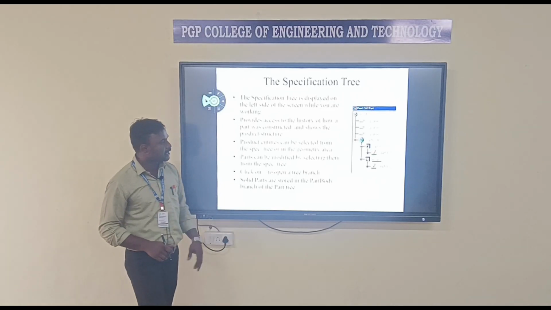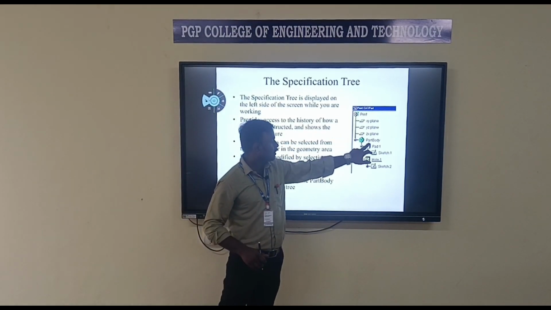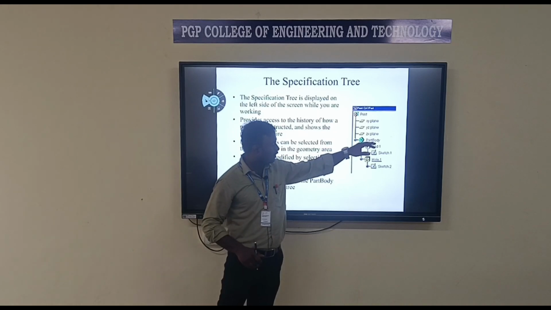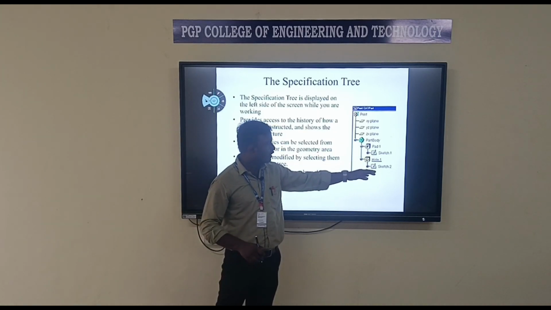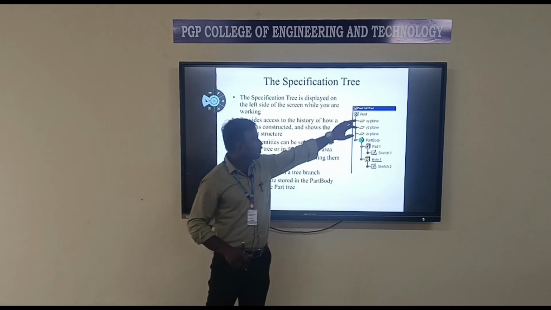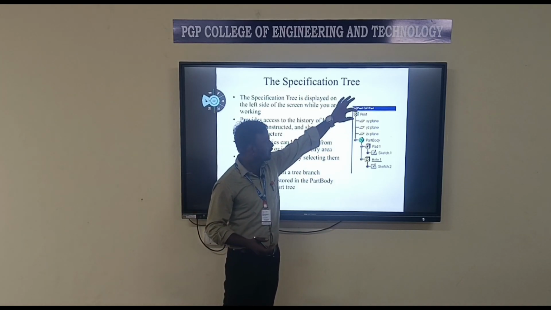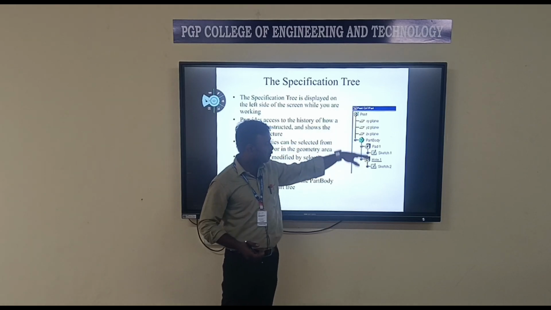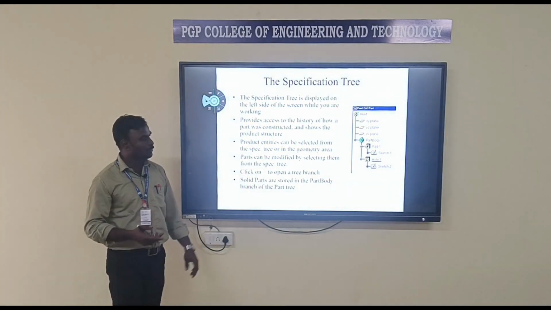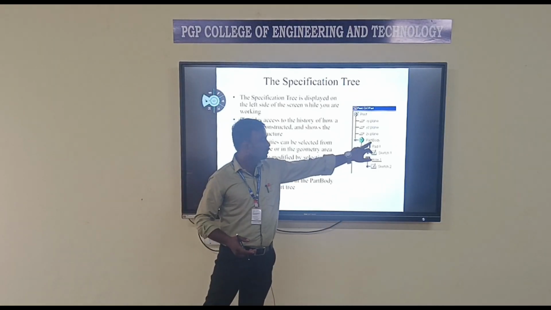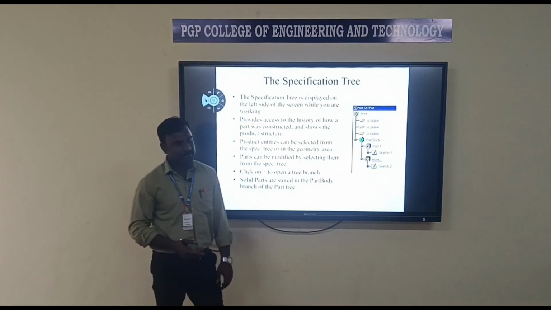Next one is specification tree. As I already told you, in this print, here: part body, pad. Whatever tools we are using will be displayed in the specification tree. If you open the product, it will mention the product, and after this it will show the part, sub assemblies, like that. You can rename this. Here it shows the part body, so you can rename the component name, part name.